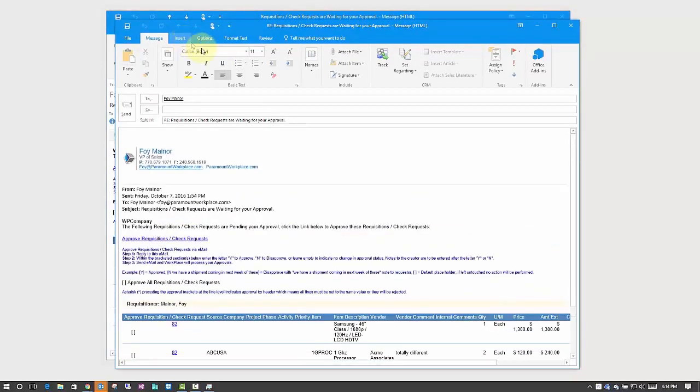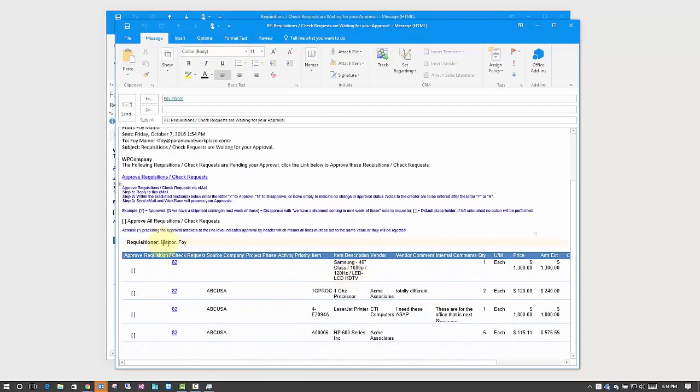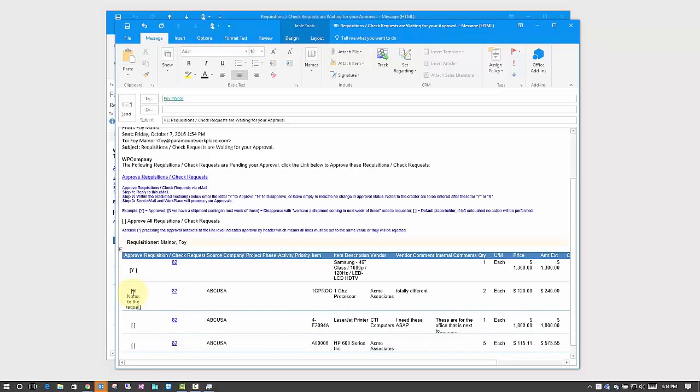If you reply to this message, there are brackets in the email. At a header level, if you put a Y into the bracket, you're going to approve everything in the message. If you put an N, you would disapprove everything. And you can also go in at the line level, put a Y to approve, put an N to disapprove, and you can also enter notes to the requester, and those notes will go in an email and also appear on the log. So you can actually send this reply and approve or disapprove the lines on the requisition without logging into the WorkPlace application.